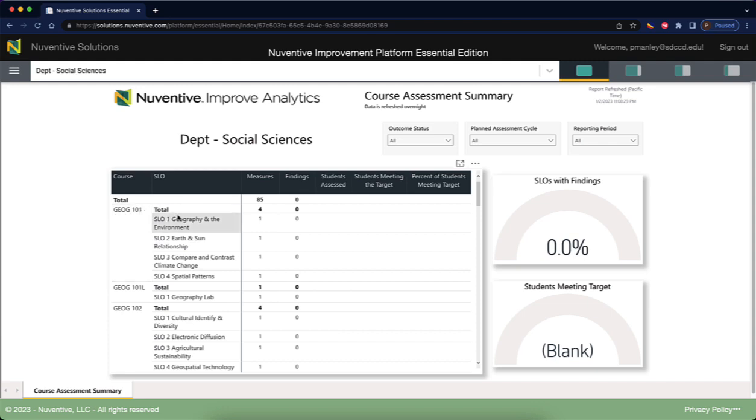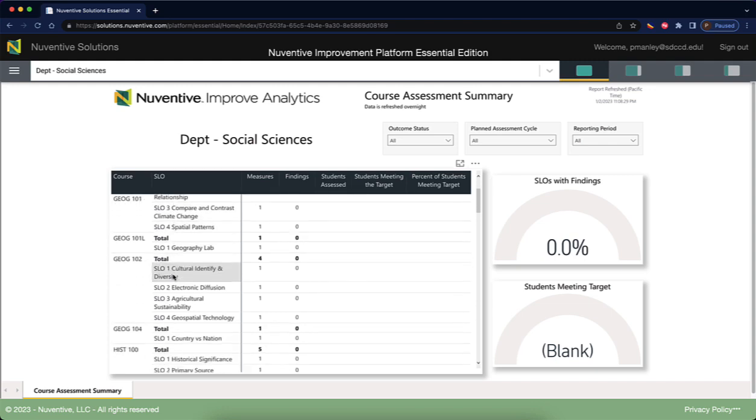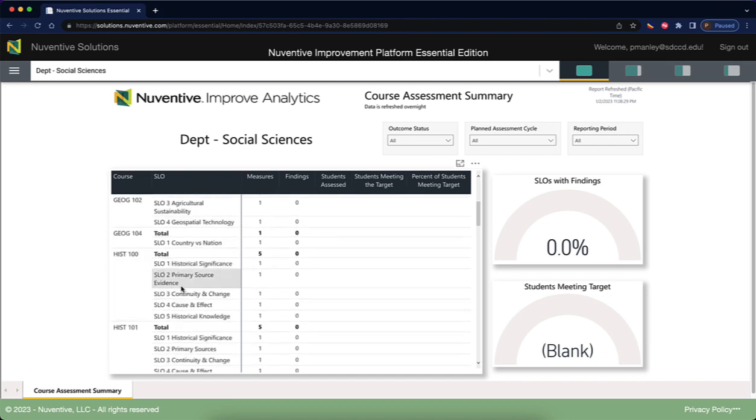Under each course, you'll see the various outcomes, the student learning outcomes for each one of those courses. In case of history, you'll see that there's 5 student learning outcomes. You'll see the next column is the measures. This particular course, History 100, has 5 assessments. Each one of these has one measure. You may have multiple measures for an outcome. In this case, this particular course has 5 outcomes, and each one only has one measure.